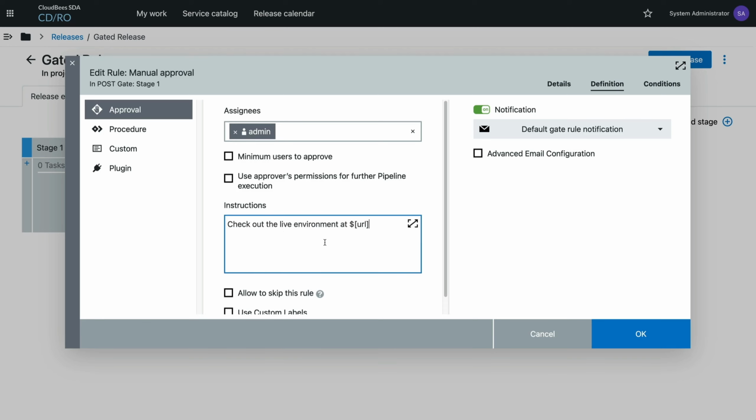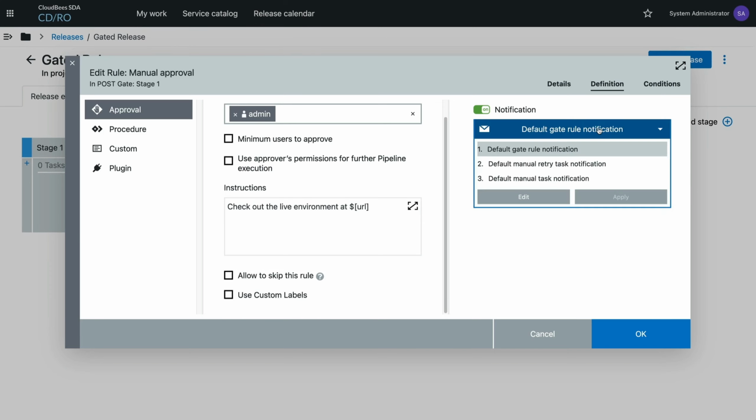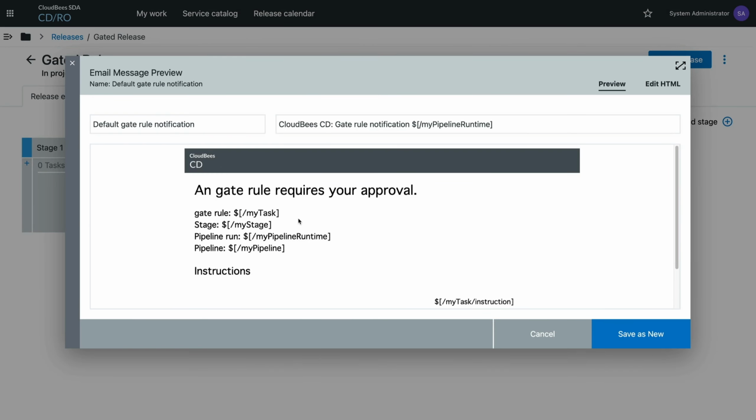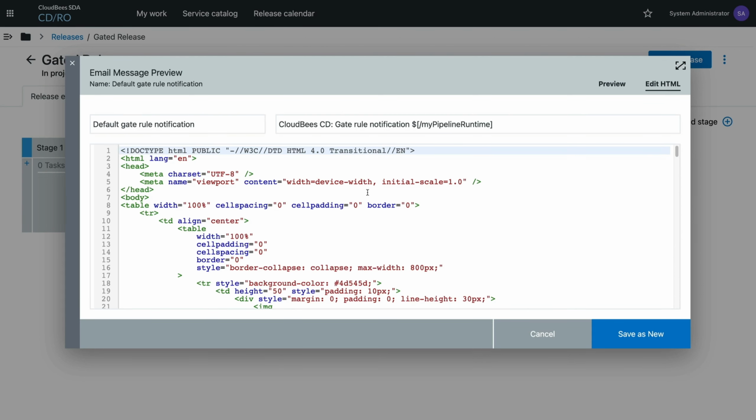You can put in some set of instructions. And one of the useful elements here is the notifications, where the user will get notified via email. So we have some out-of-the-box notifications here, such as default gate rule notification, and we can see what that looks like with this editor. So we've got this pretty basic setup where we've got the view, approve, all of this, but we can actually edit the HTML.